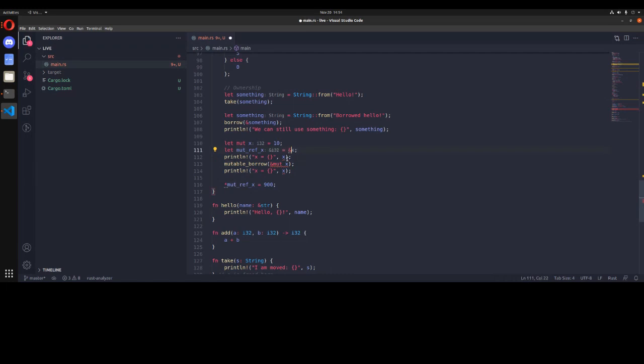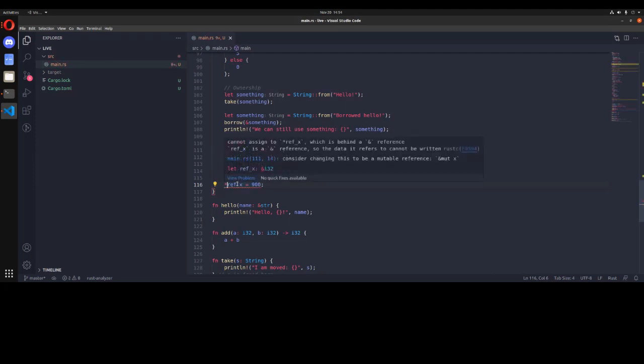So if we instead make this a regular reference, as you can see, we get an error here because we can't assign to an immutable reference. So excluding the star would have changed x to 5.